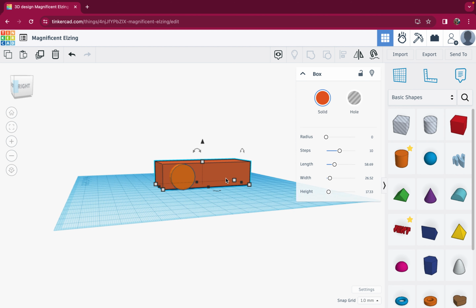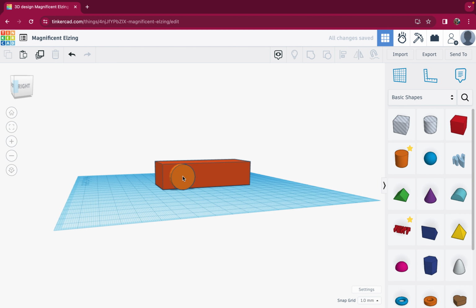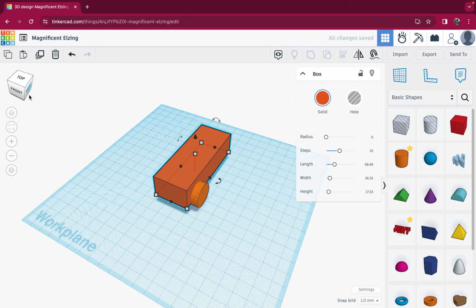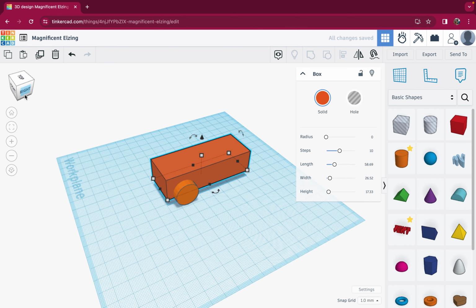Okay, maybe I want to increase. Now here, both my cylindrical shape and the rectangular shape are at the same height. They are touching the ground. But if I want to move this a little more, further up, I can click on this shape and use these black triangles to drag it upward. Okay, so somewhat like that, right?